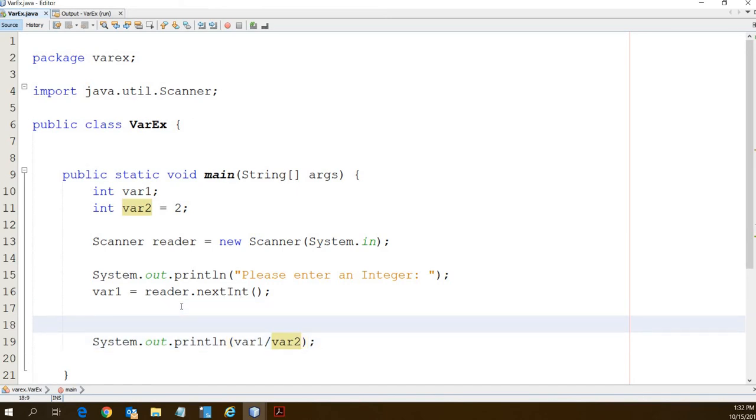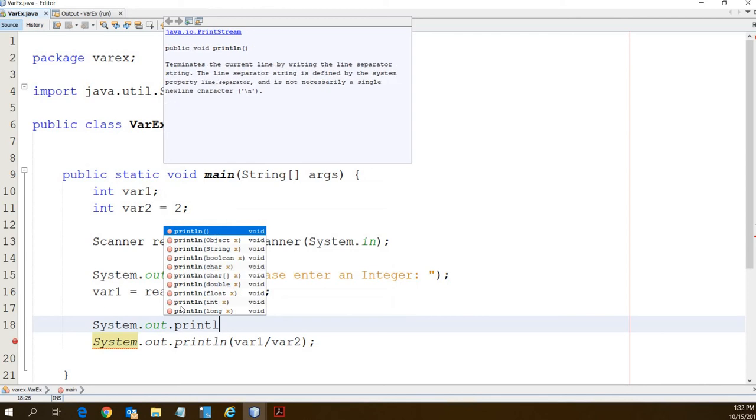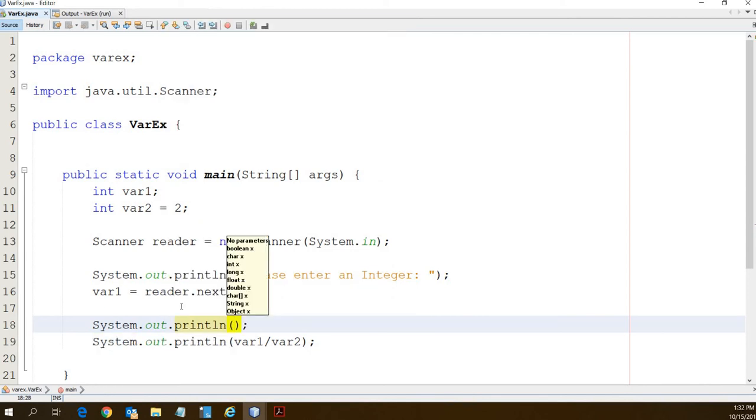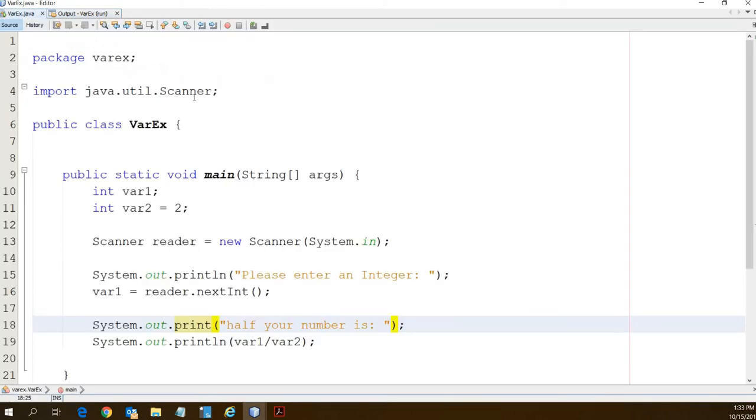So let's go here and go System.out.println, and then just say half your number is. Actually, I'm not going to do println, I'm just going to do print. That way it appears at the end of there, because println here will put the other thing at the end, the build successful. So please enter an integer, and if I say 6, it should say 3. Half your number is 3. So that works.